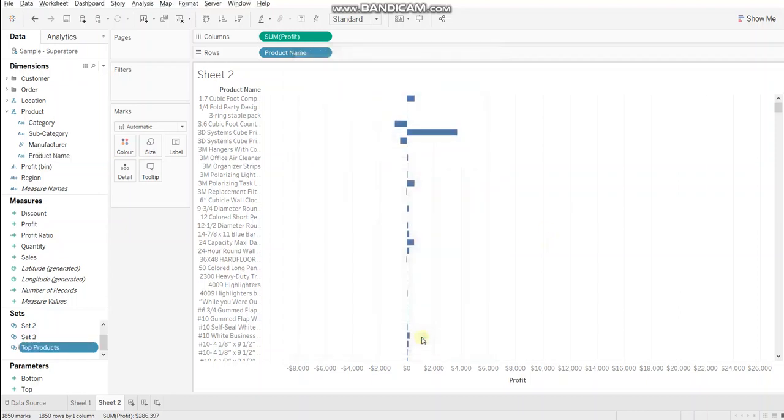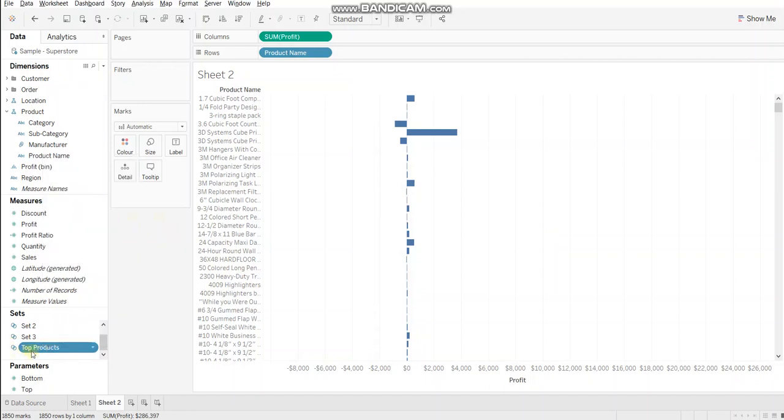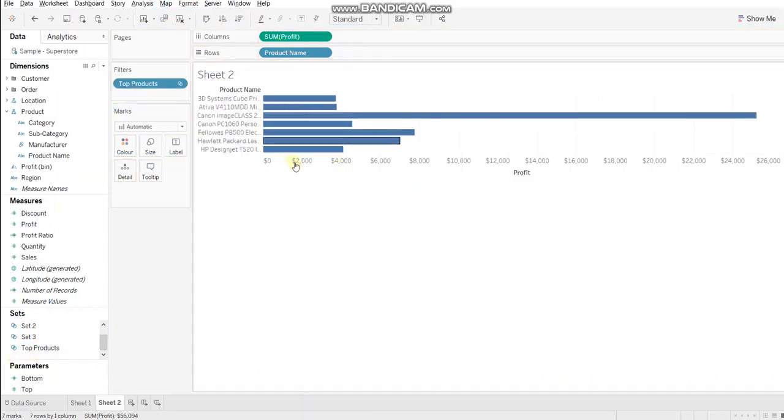Click OK. Alright, now let's see what's the resultant. Now to display the top products, we'll bring this set to filters. You can see the top 7 values are here.